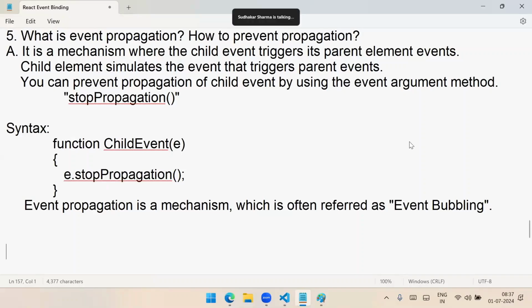So you are touching a child, and automatically, unknowingly, the parent is also touched. There is no chance that without touching the parent, you touch the child. So that is the click event bubbling mechanism.